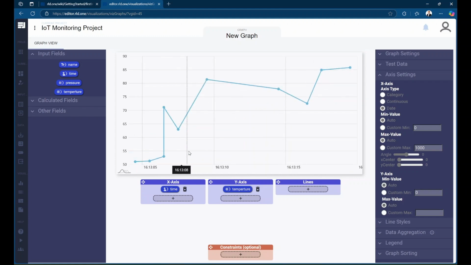Just immediately off the bat, we no longer have things overlapping each other, and we now see the time in a more consumable format, 4:13 and 5 seconds, and you can see it's even keeping track and plotting down to the second what is going on with our IoT devices.